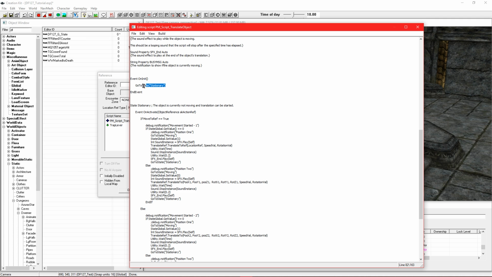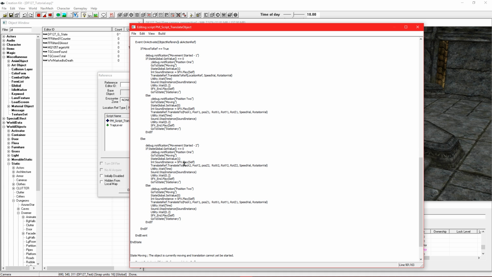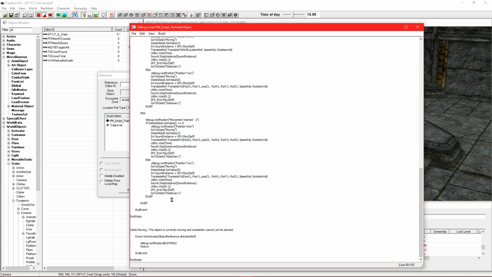So for this we'll use an internal state with the script. On initialize, when the script's first initialized, it will put it to a stationary state, so it's not moving. So we have different states here. We have state stationary, this object is currently not moving, and translation can be started. So when you activate it within this state, it's going to do all the movement stuff. I'll come back to that in a second.